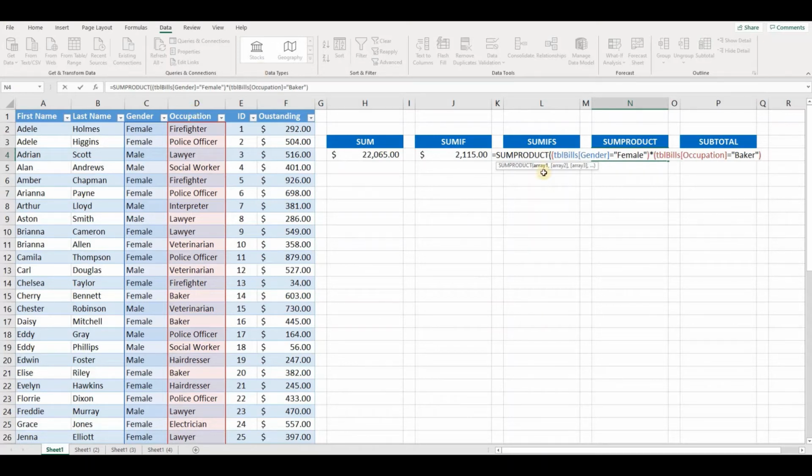We now are telling it, okay, we want the sum product of the criteria where gender equals female and occupation equals baker. And the final piece is we want to multiply that by the table bills outstanding, which is the amount that they owe. And we're going to close that bracket.